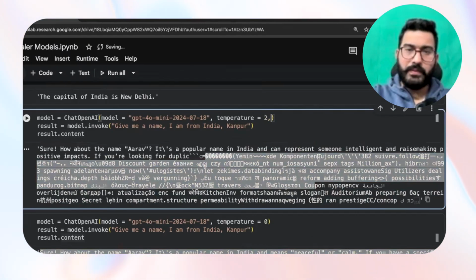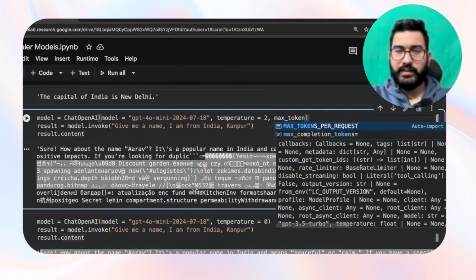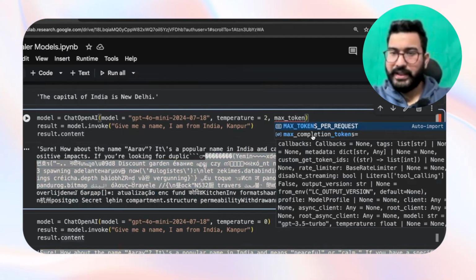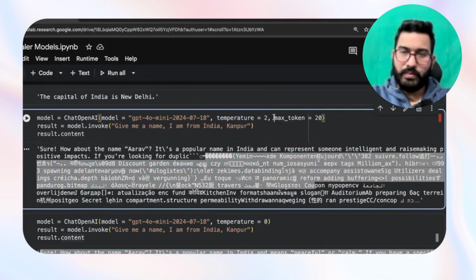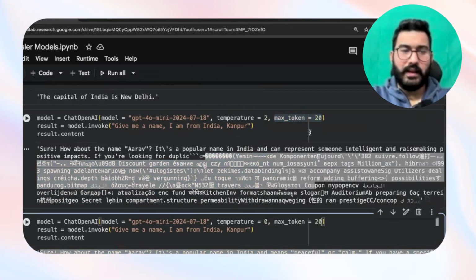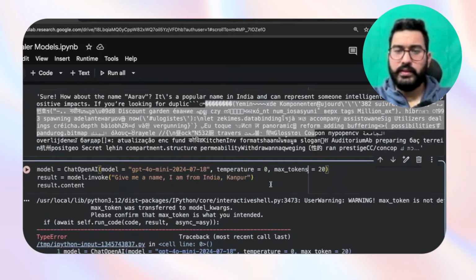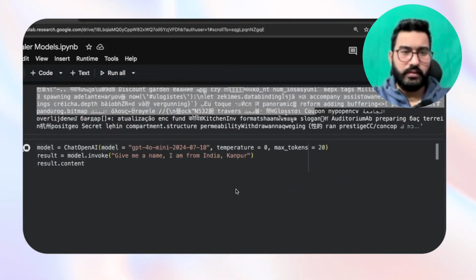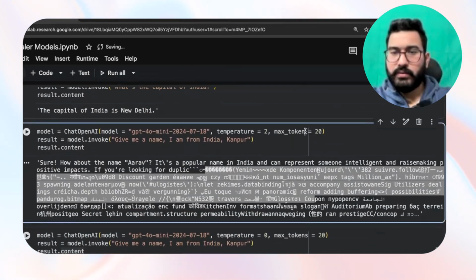So one thing which we can do is we can control the number of tokens that I want the model to generate. You can either use max completion token, which is from the lower version, or you can simply use max token. I want only 20 tokens to be generated in both the cases, so that I can control the response. And let's see now the output. Let me generate this and let me generate this here. Over here also max tokens 20.